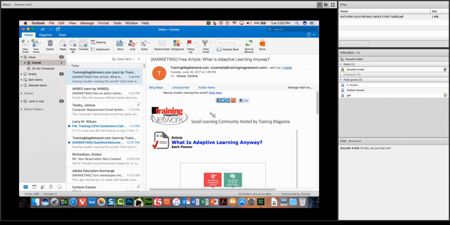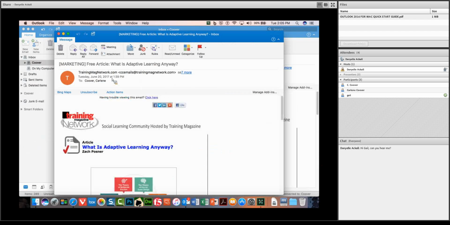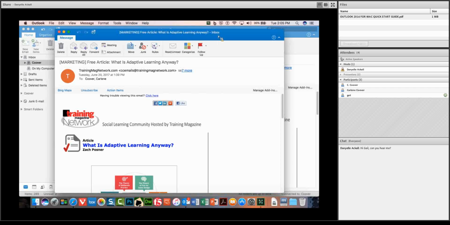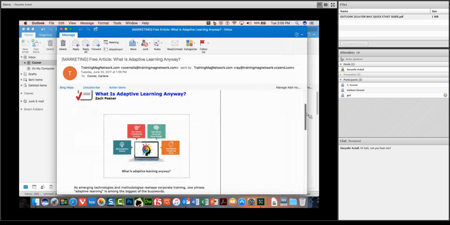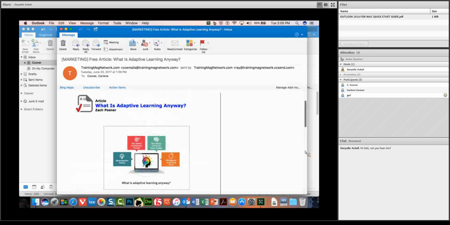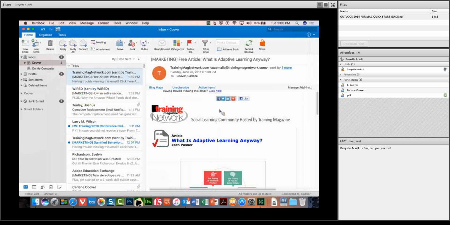Also, if you don't really like to see this reading view, you can double click and open the message in a full window. Make it a little bigger. So right now, I'll just show you a few commands here to get going. I like to set up my screen and change the view settings, things like that.